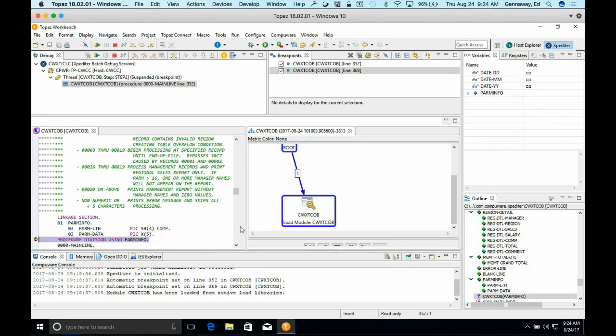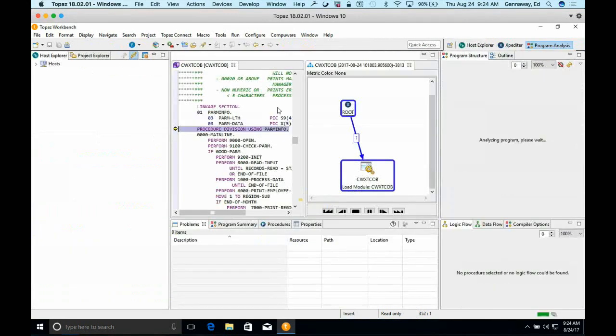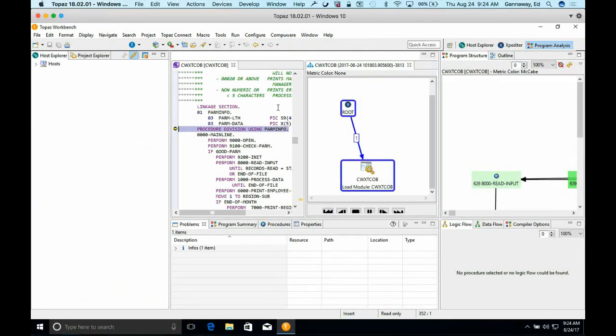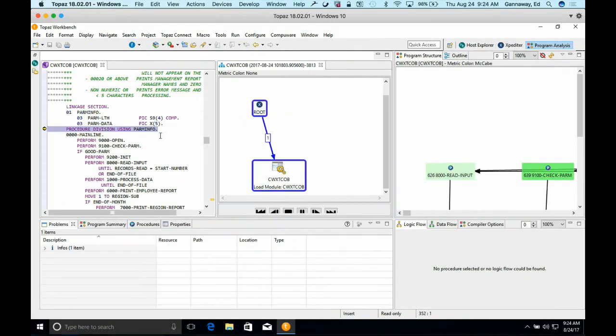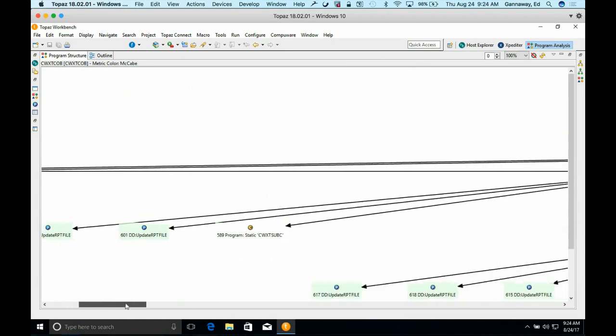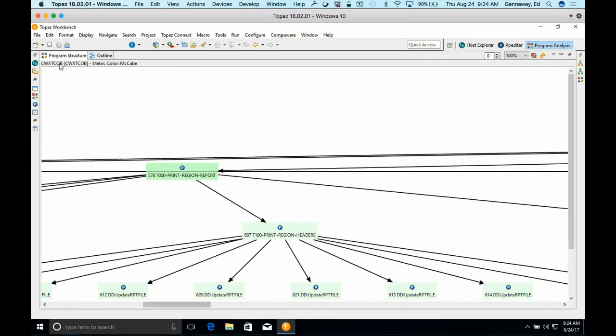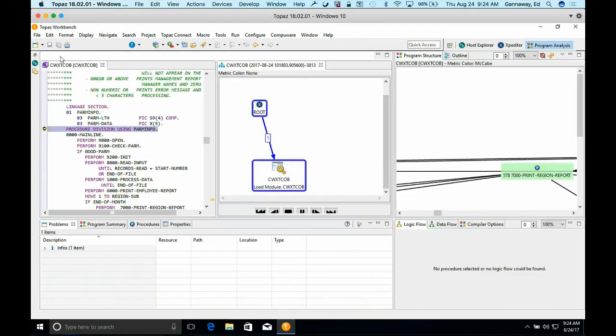We have the capability of doing a right click, which you've seen before, but we're going to choose perform program analysis. When I click on that, it actually went out and did analysis on my active running program and created a program structure chart. And if I double click the tab, it will make it big. So I can start to see the structure chart of my code. And if I double click the tab again, it will bring it back down to size.